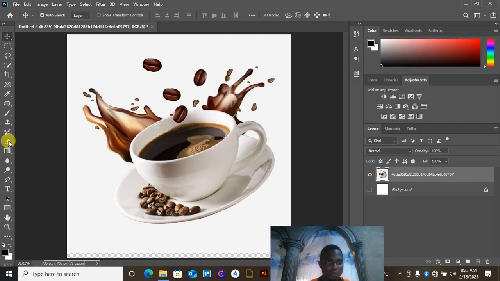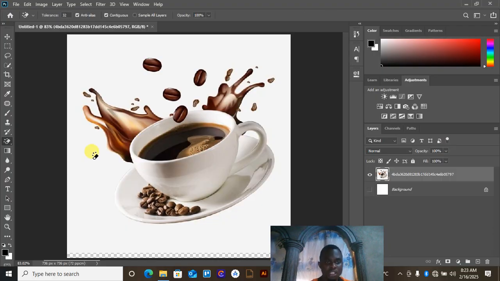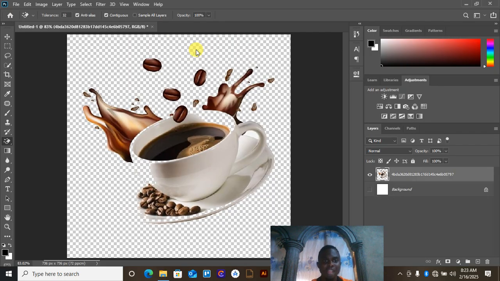This is our eraser tool. You right click on our eraser tool, and then we take the magic eraser tool. Once you click on the magic eraser tool, you click on any section of the white background, and it quickly removes the white section.